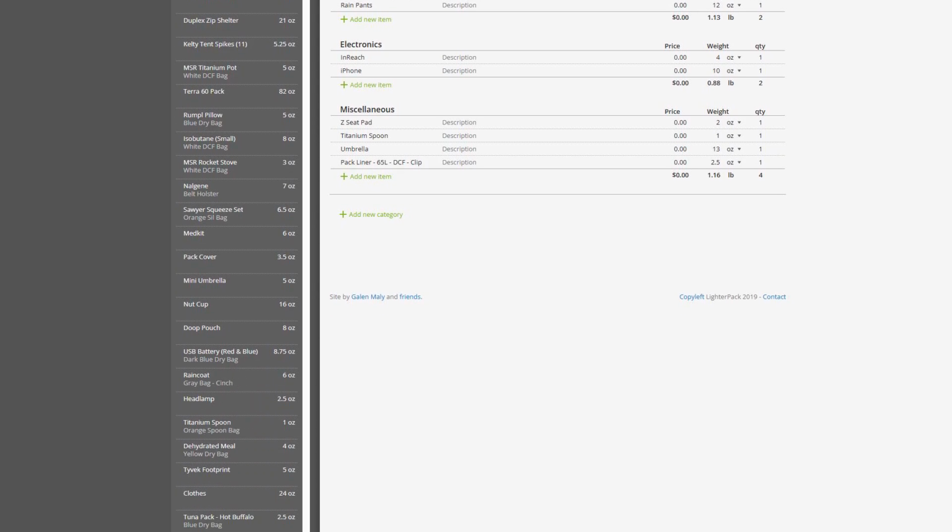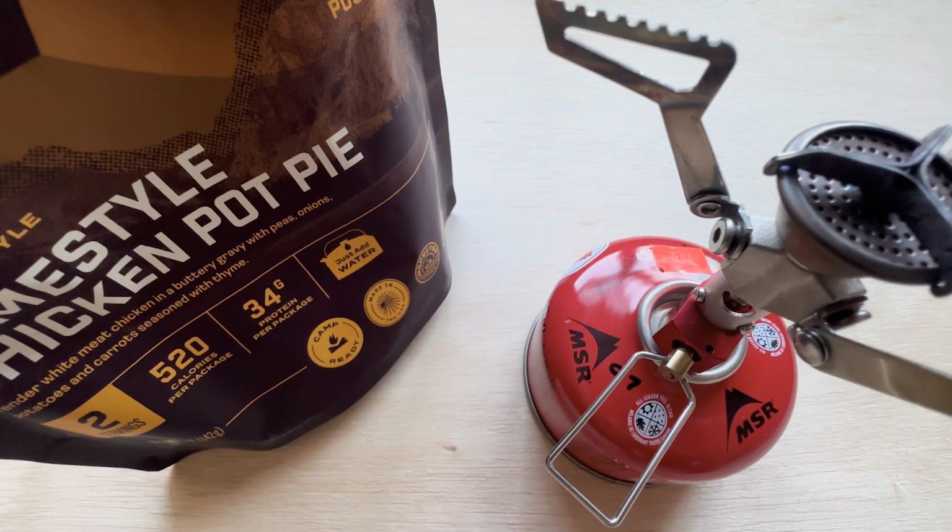Planning your gear and supplies can get tedious and messy. LighterPack solves that by giving you one clean visual list that automatically calculates your total pack weight and shows exactly where your weight is going. You can even track clothing and consumables, like food and fuel, all in one place.